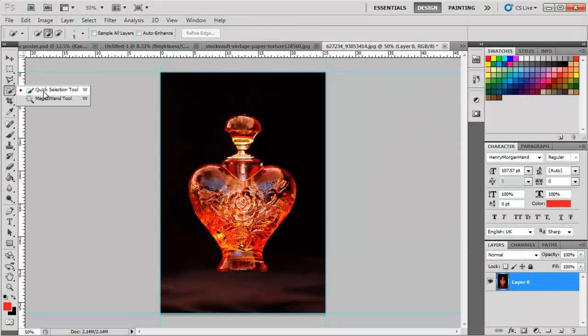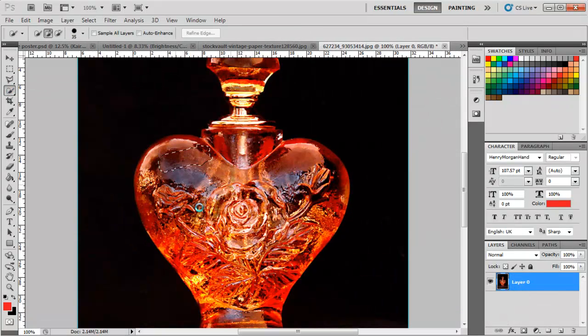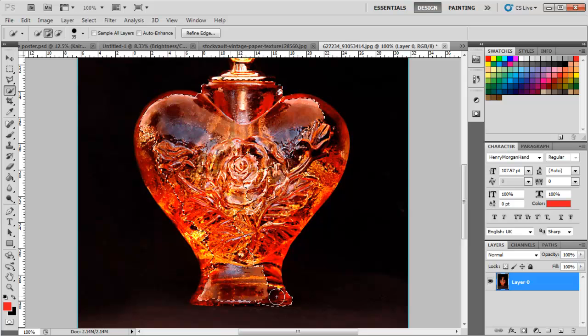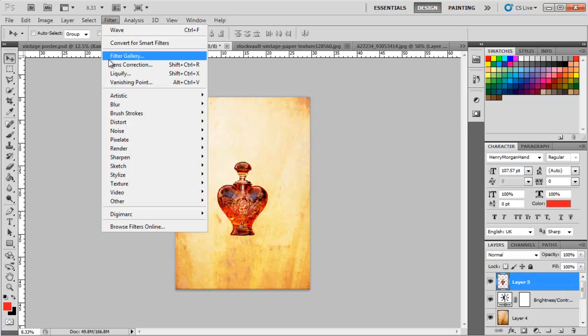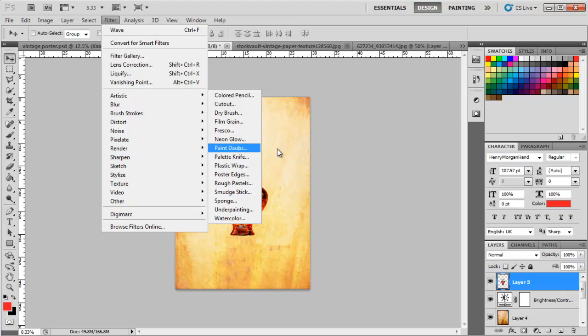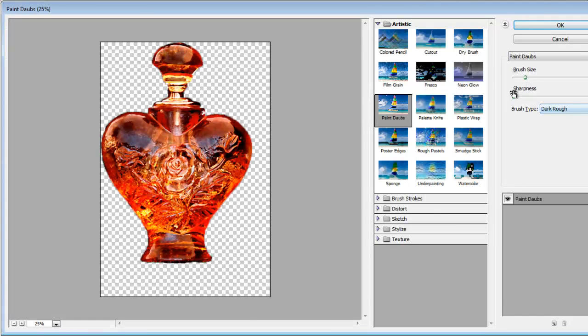Once the background is ready, open an image of a vintage perfume bottle and use the quick selection tool to crop out the bottle from the photograph. Now add the Paint Daubs filter to the perfume layer. Go to the filter tab, click Artistic, and then choose Paint Daubs. Adjust the settings according to the object.